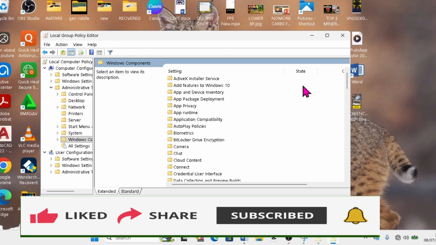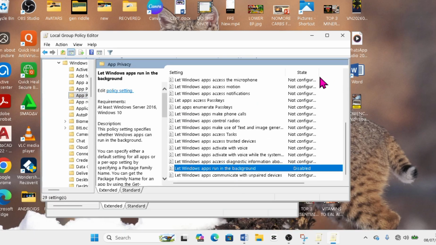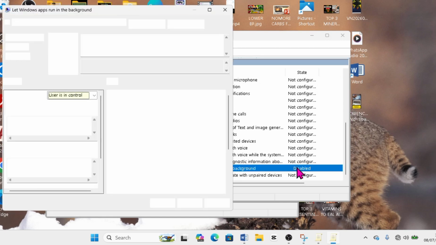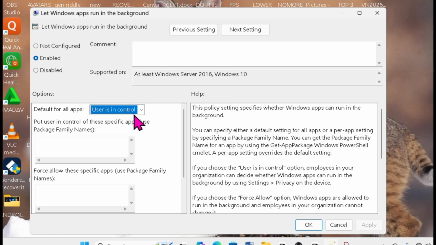Hope you are following me on screen. It says, Let Windows Apps Run in the Background. You need to double-click on that. Now, by default, this will be set to Not Configured. You need to select Enabled, and then click here where it says Default for all apps. We need to change this to Force Deny. Then click on OK. Please close down the Group Policy Editor, and that's it.